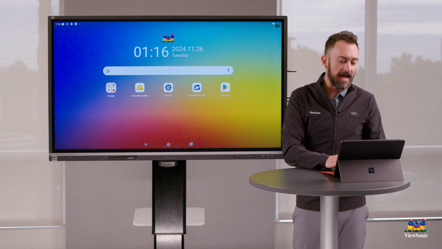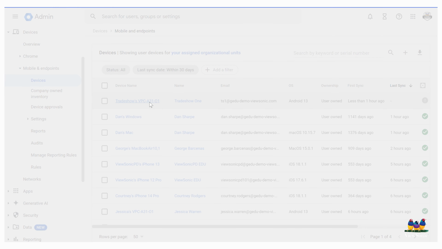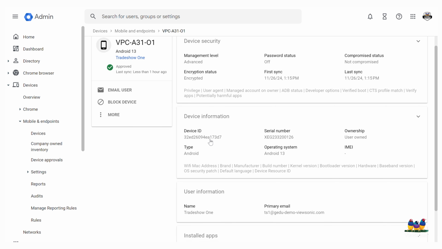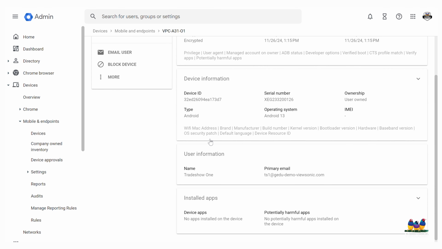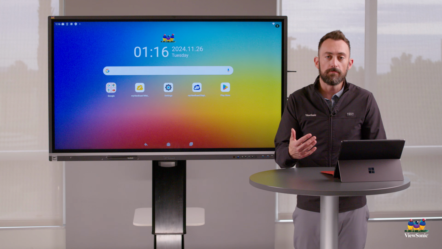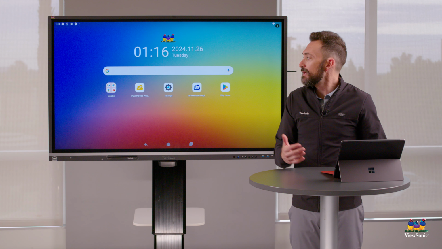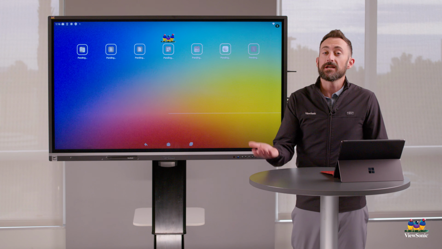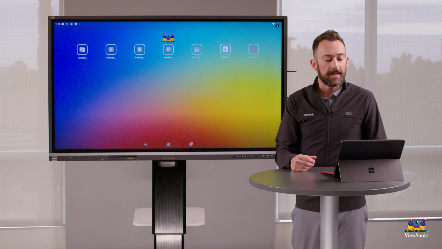If I go back to the admin console, you can see here I can click on this device. It's going to give me lots of details about the device. For example, when it's synced, who's the user, serial information, stuff like that. But more importantly, you'll notice that if I go under this more option, I can wipe the account or I can wipe the device. I can factory reset it remotely. This is important because maybe the user has left your organization and you need to wipe the account, or maybe you need to add another one.